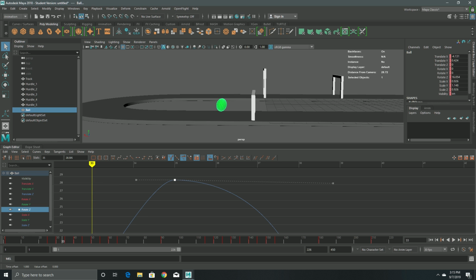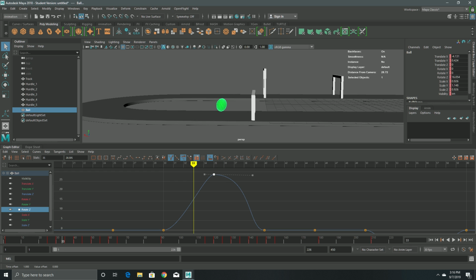Now you can adjust these however you want to. Just make sure you look at the bounce while you're doing it. Just make sure you're making the bounce look realistic. That's what you're going to be focusing on when you're doing these rotations.